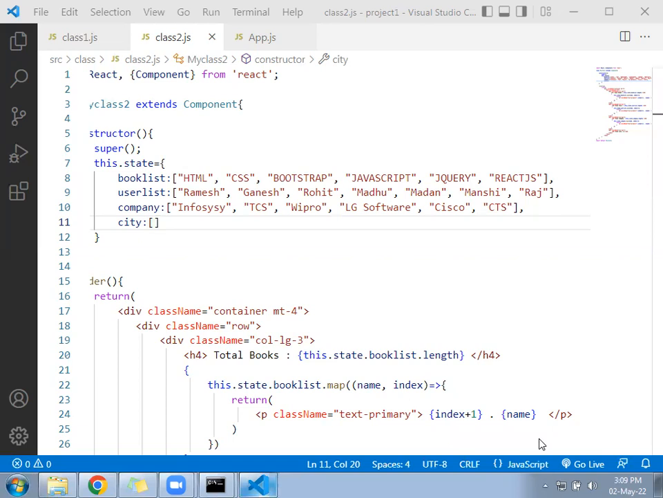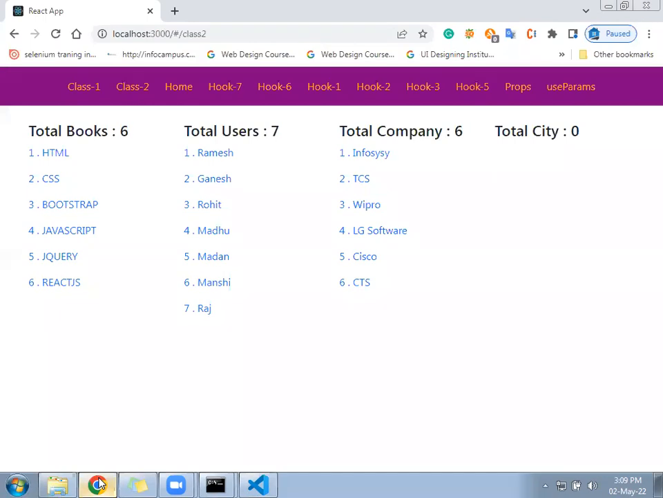Okay, then we will log in tomorrow again, and we will see the API in class component, how to implement the API, how to do the input output, and many more.